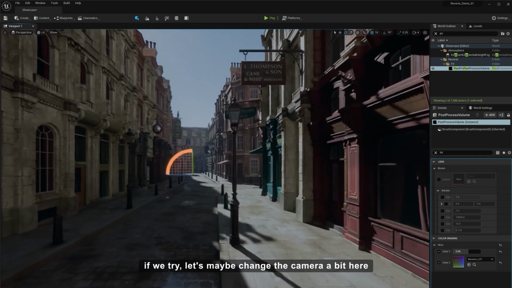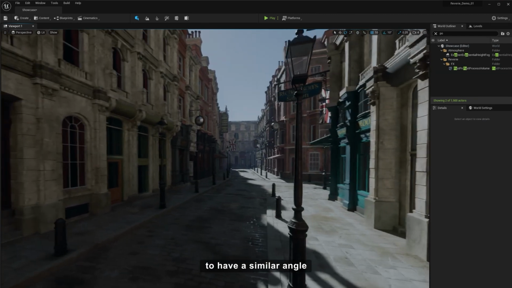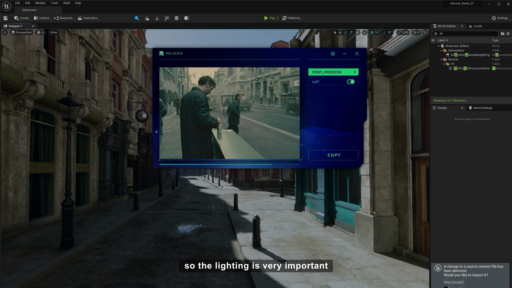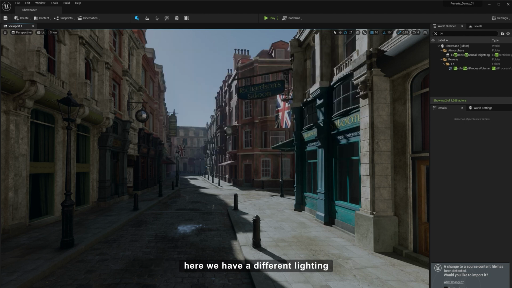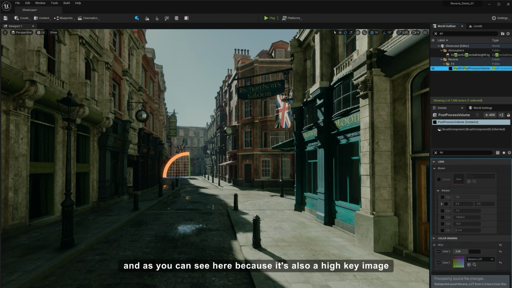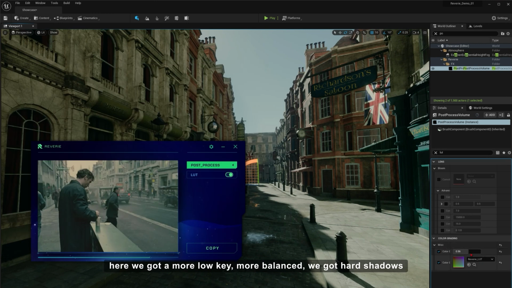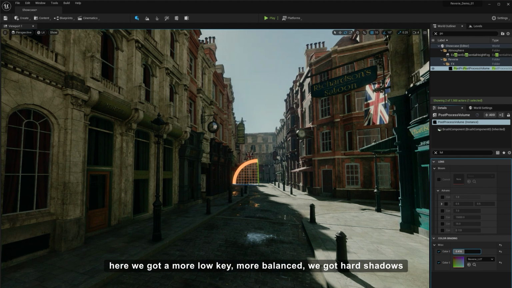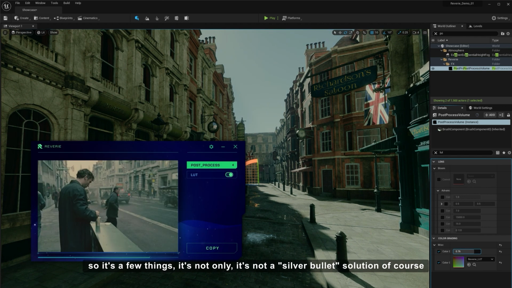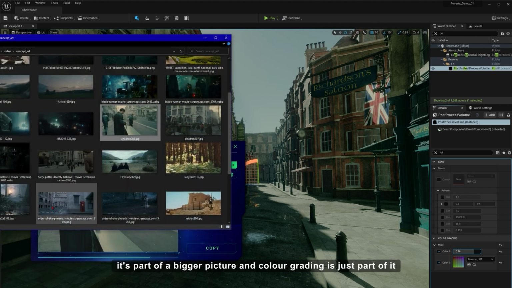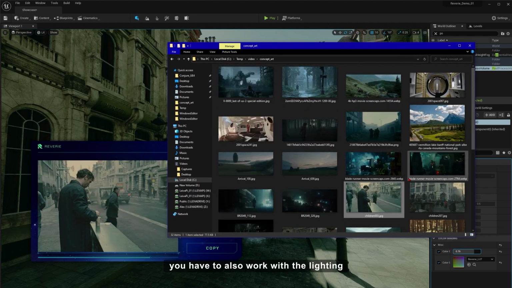Let's maybe change the camera a bit here to have a similar angle. One thing we notice is in the original photo, in the benchmark, we have this overcast lighting. So the lighting is very important. Here we have a different lighting, so it might not work very well, as we can see, because there's also a high key image. Here we got more low key or more balanced. We got hard shadows. It's not a silver bullet solution, of course. It's part of a bigger picture, and color grading is just part of it. You have to also work with lighting.